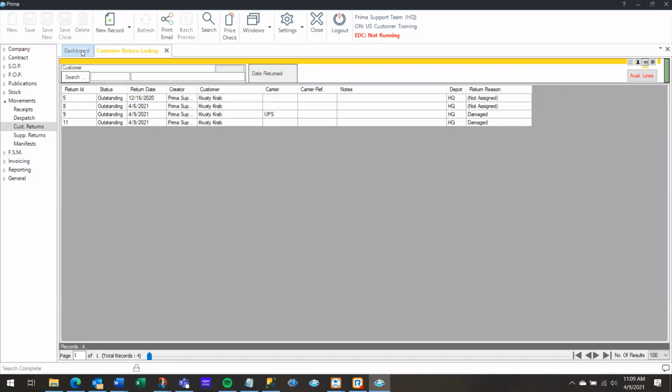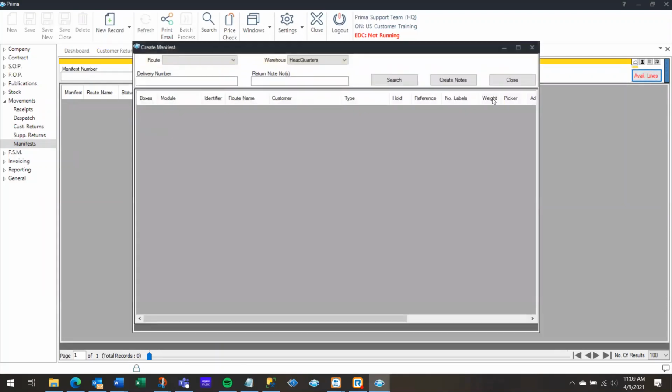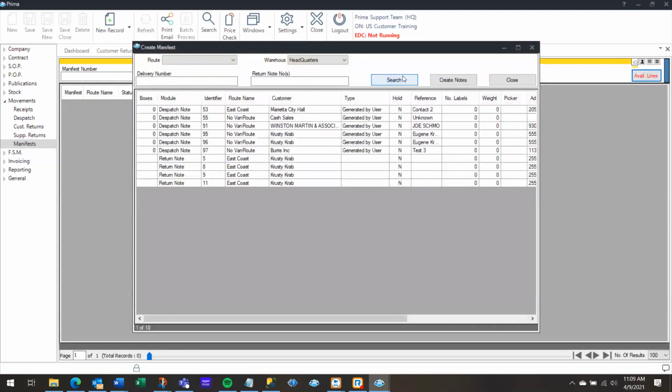To add them on a manifest, that's going to be over here in Movements and Manifests. And as you can see, when we hit Available Lines and Search, the return notes here are going to show up exactly the same place as their other dispatch notes. So it's pretty easy to go ahead and add those to your manifest if need be.